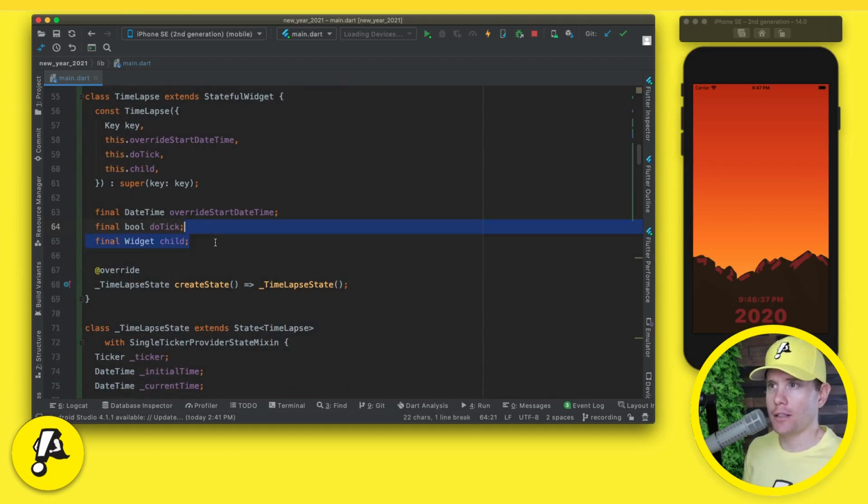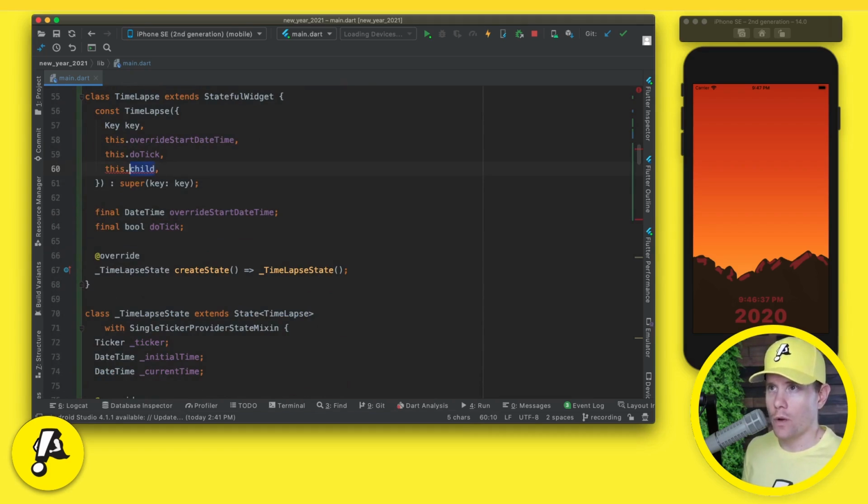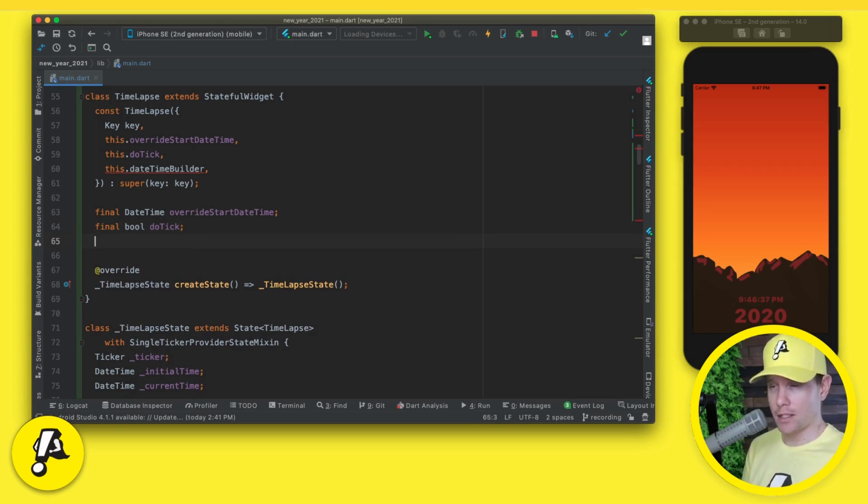We don't want a child at all. What we want is a date time builder. You can call it whatever you want. I'm calling it a date time builder. Any function that produces a widget in Flutter is typically referred to as a builder, and this builder is going to receive a date time as a parameter. So check this out.